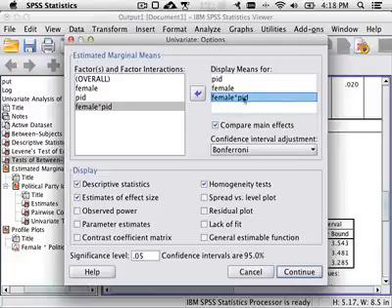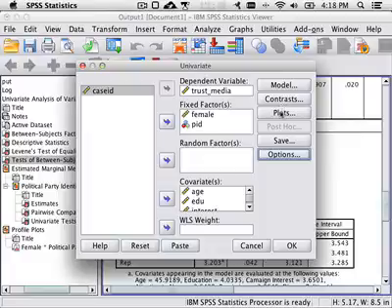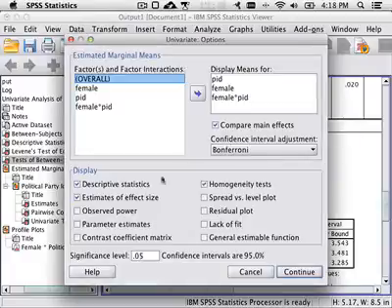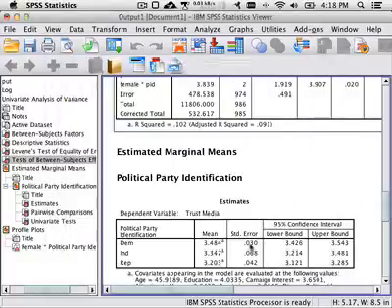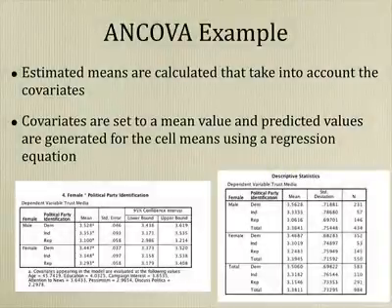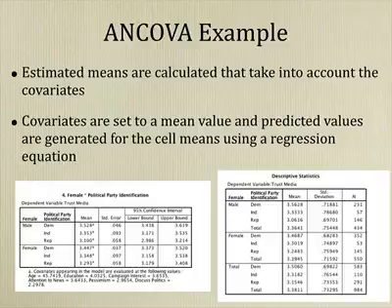So we can get the adjusted means through that dialog box, which is different than the means that we get when we ask for descriptive statistics. Those are the raw means that haven't been adjusted for any of our covariates. So in our case, we're going to get two sets of means: one set that has been adjusted, the other that has not. What I want to talk about now are the estimated means that take into account the covariates.